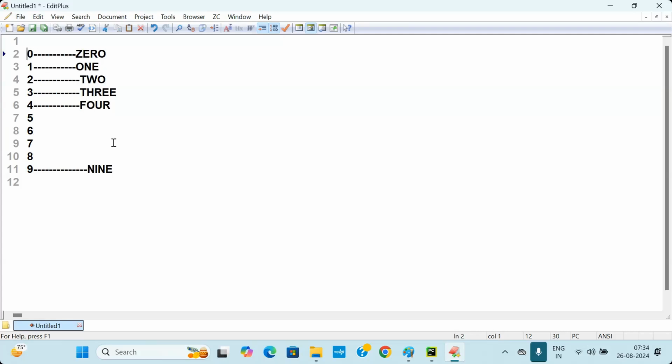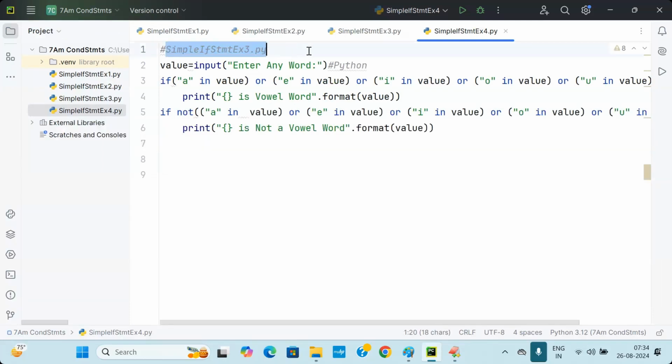By using a simple if statement, how will we do it? That is the topic here. So we are going to deal with simple if statement example 4.py.